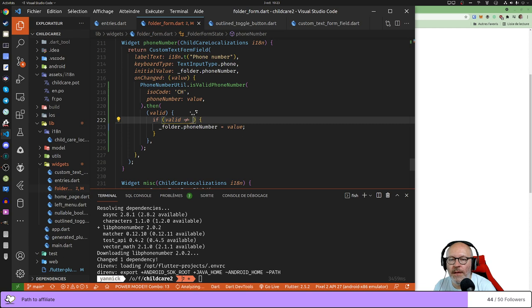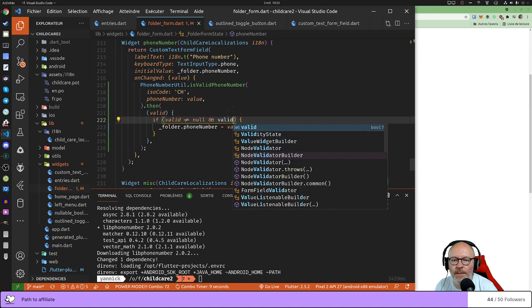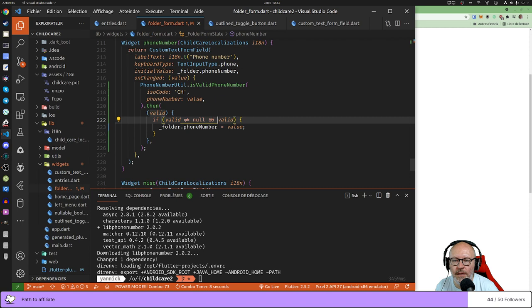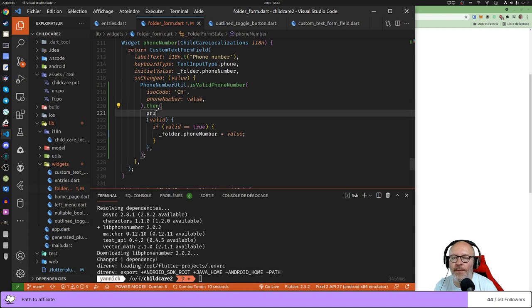If valid is not null and valid... Well, if it equals it, it's true. Well, I guess that should be enough. Okay, it's either true, and if it's null or false, then so be it. Then print valid equals valid.